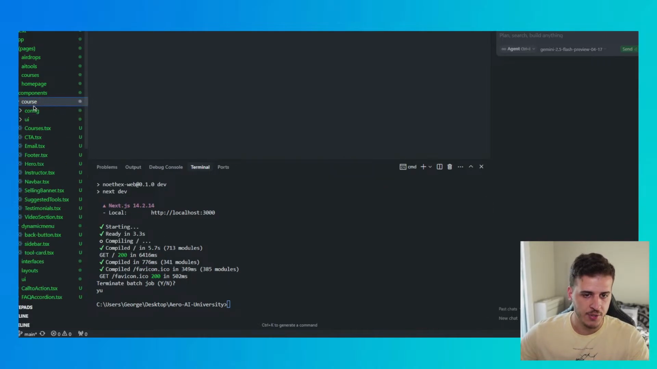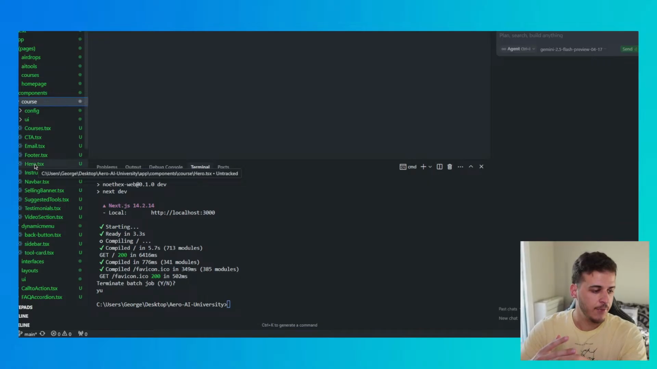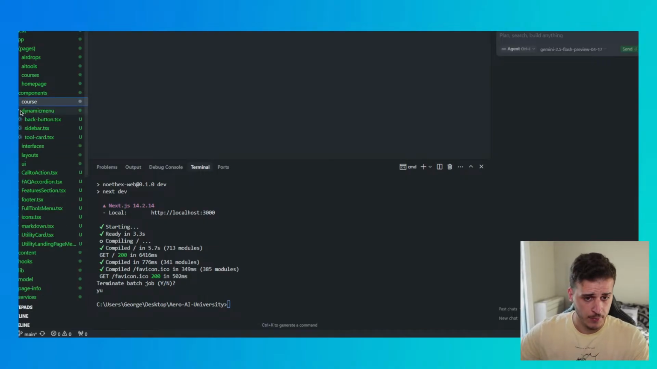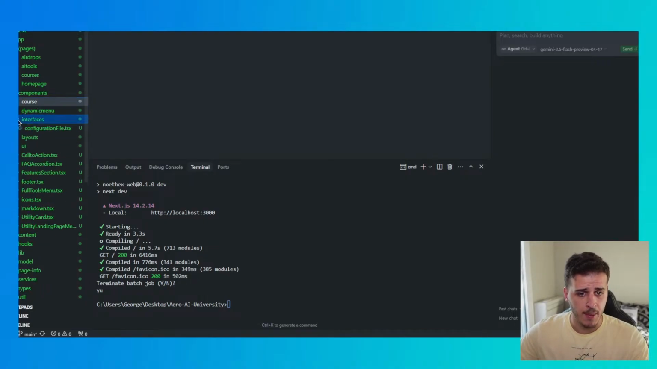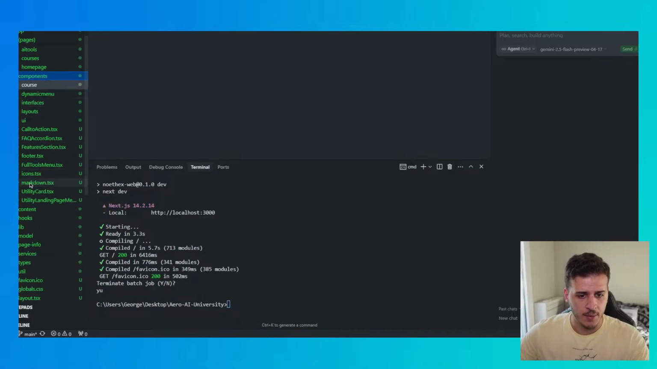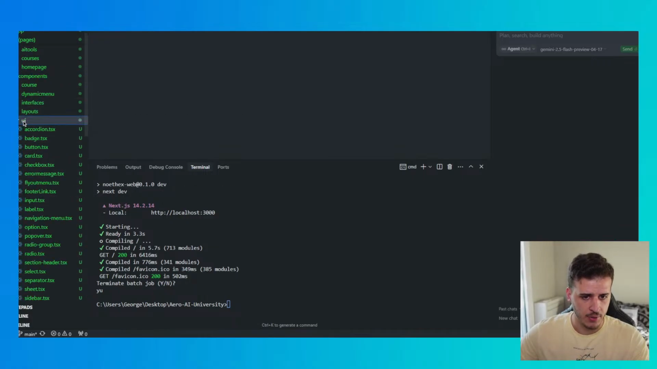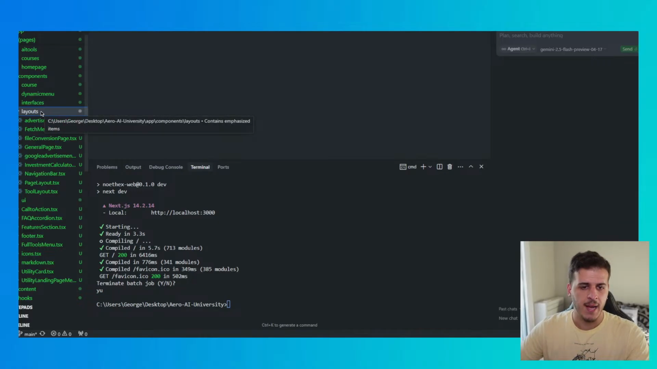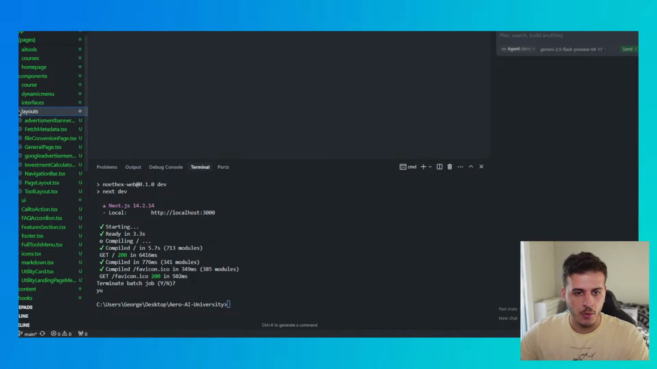For course, we've got some specific components that we use for the course page. I think we need that for now, but we may remove it in the future. Dynamic menu, we need that. So we've got a variety of components over here. Some of them are shadcn components. Yeah, we are going to have to clean up the code. That's essentially one very important thing that we will have to do. So, all right.